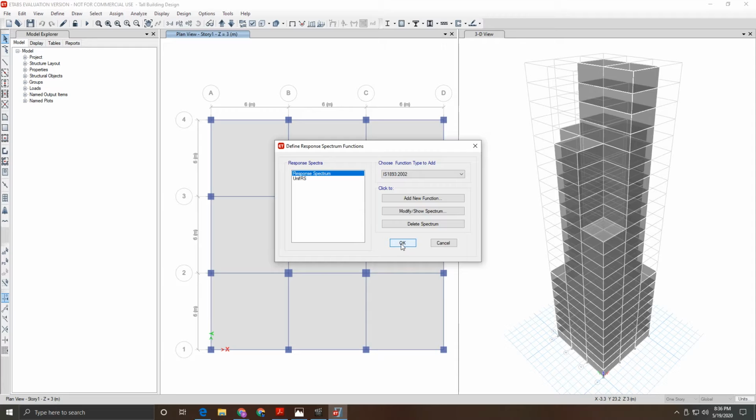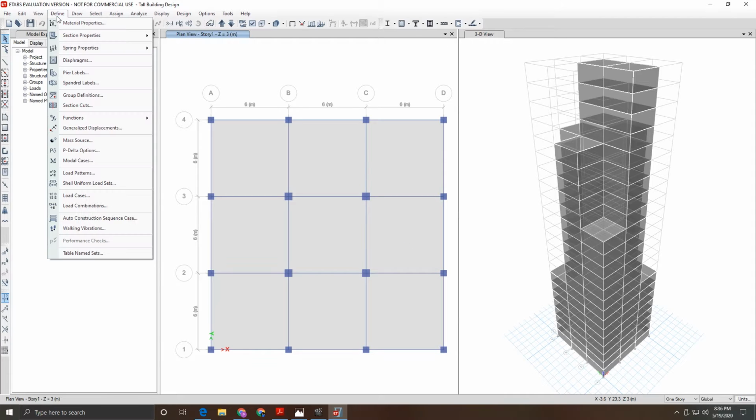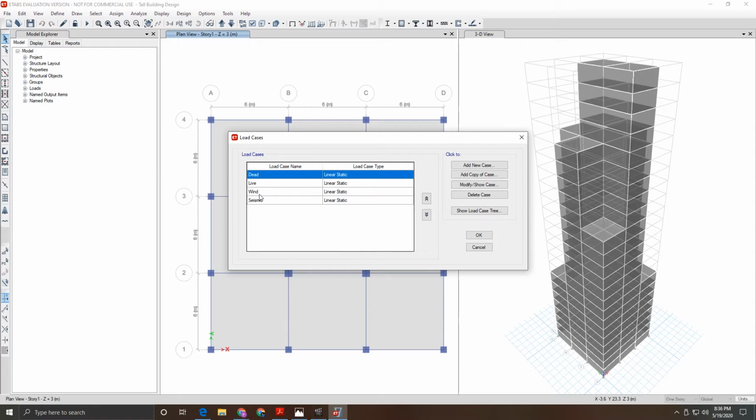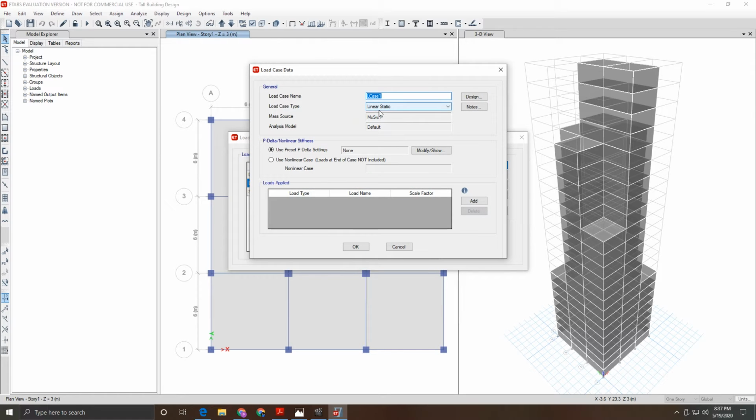Now click OK. Now go to define again, click load cases, and here you can delete the wind load. Okay, delete case. Okay, add new case, click add new case, give it a name, response spectrum.